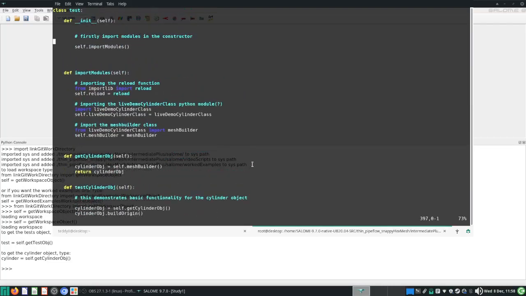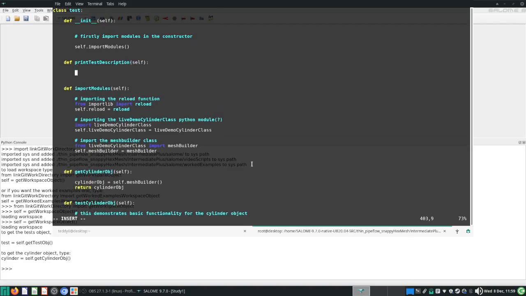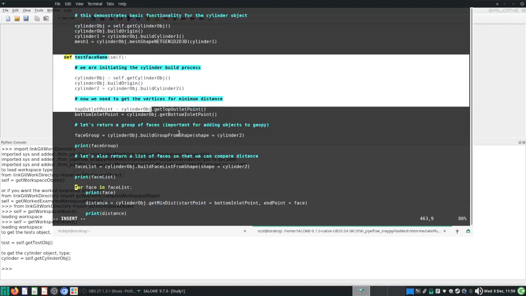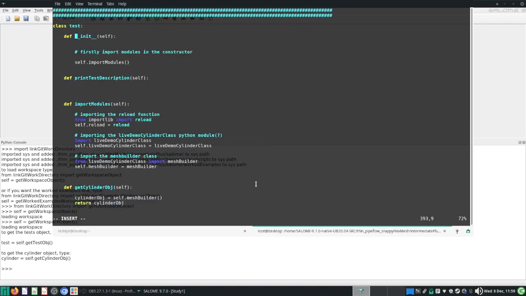Okay, so this is what I do. I'm gonna do another print class, def print test description. Okay, I'm going to do the same thing again. What I want to do is that I want a description of all the tests within this test object. For example, this test face name over here, so that I know how to run the test and I know what's going on just by copying and pasting. It makes it really, really easy.